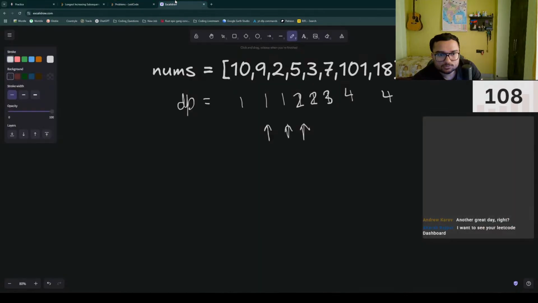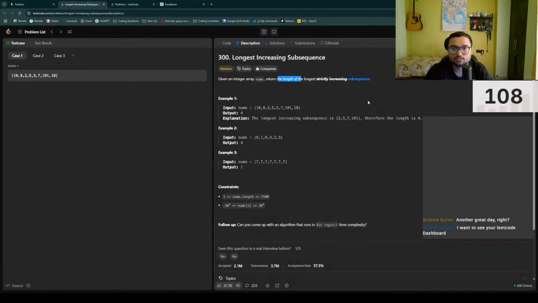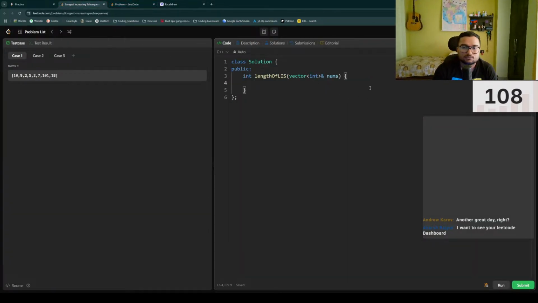I think this is the solution, right? Let's try this out. So we simply need a vector of int called dp of size n, and initially everything is 1. Then we start from 1.